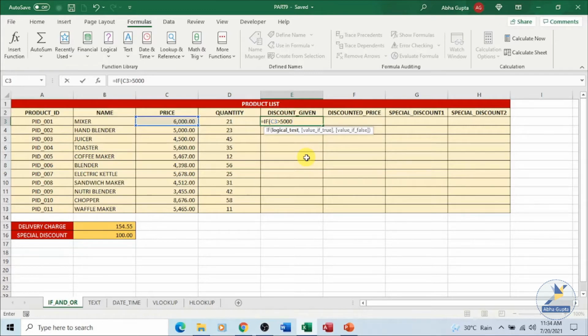So the moment you start typing IF, the first argument which you provide is the condition, and then the next argument is what you want to do. Here you will write, if the cell data is more than 5,000, I want to print yes over here. And if the condition is false, what do you want to print? I want to say no. You can also write true or false, close the parenthesis and press the Enter key.